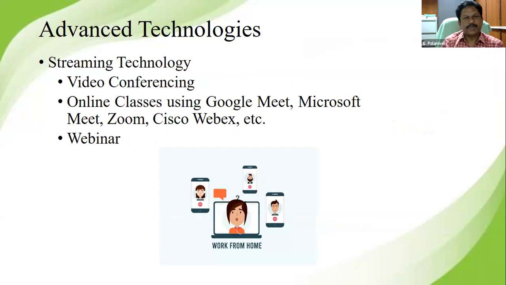Another thing is people are talking about streaming technology. Streaming is nothing but video conferencing. Library is not only a place for reading. Even if you want to conduct meetings, or present your thesis through online mode, you definitely need video conferencing. And video conferencing is through Google Meet, Microsoft Teams, Zoom, Cisco WebEx, etc. Even a lot of webinars have been conducted through these tools. The present online webinar you are attending is also using Zoom software. Just 1 minute.